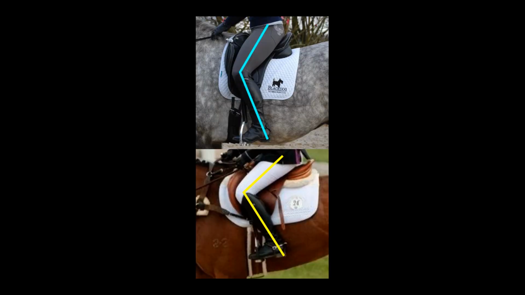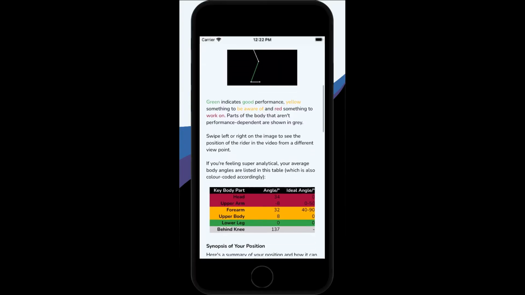For instance, the angle between the rider's hip and their knee will depend on factors such as their saddle, the size of their horse, as well as their own anatomy, i.e. how long their legs are. Underneath the figure is a table showing the actual angles of the key positional metrics as averaged over the whole assessment. The table also shows the target angles, or the target range, for each metric.